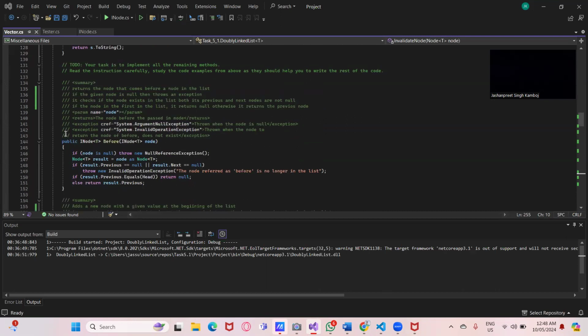Now, from line 144, this method returns the node that comes before a given node in the list. If the given node is null, it throws an exception. It also checks if the node exists in the list by ensuring both its previous and the next node are not null. If the node is first in the list, it returns null. Otherwise, it returns the previous node.